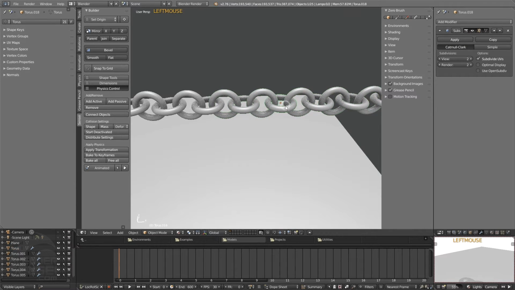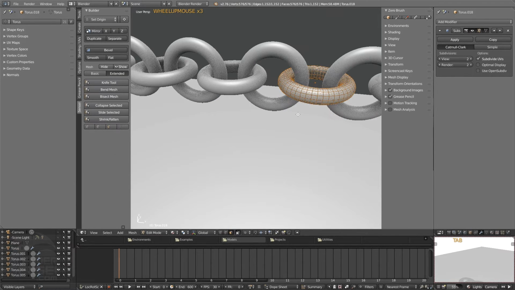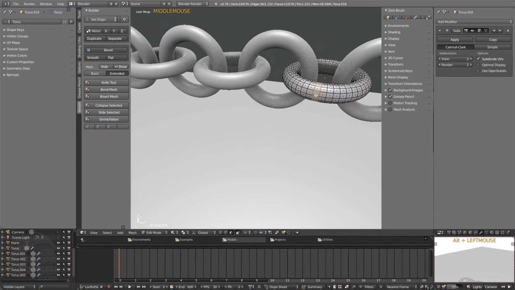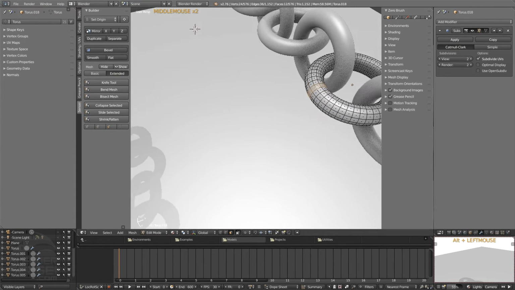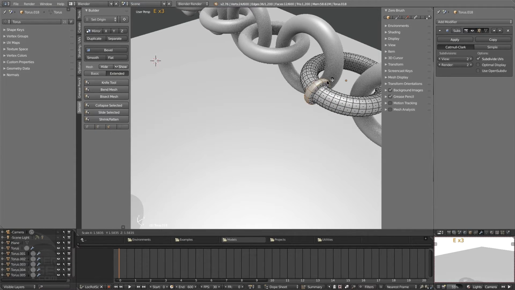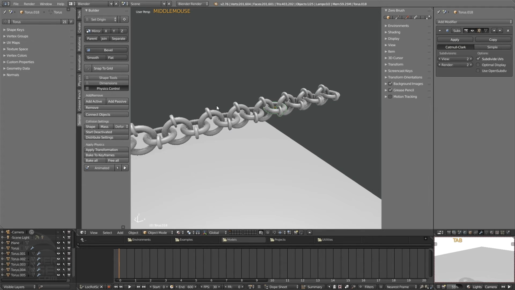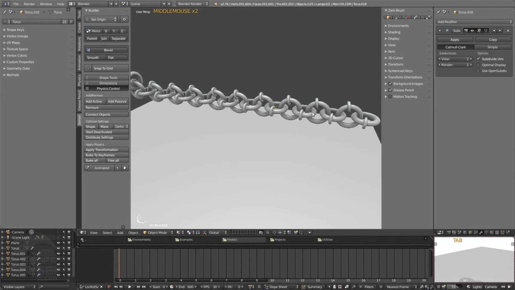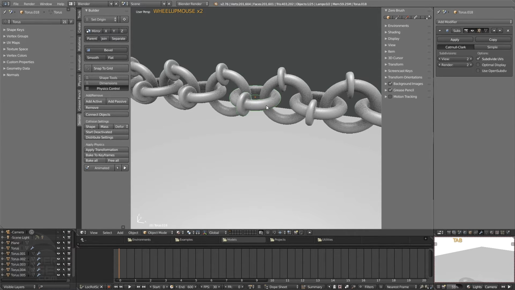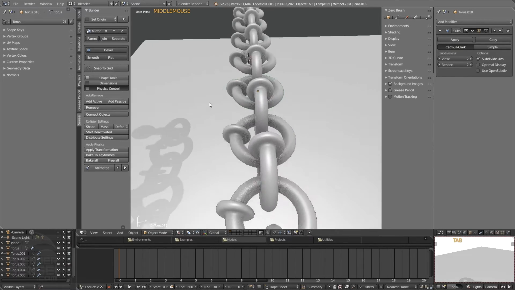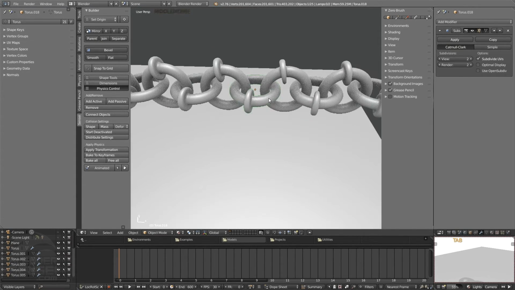So for instance, if I were to click on this random one here, press Tab to go into edit mode, press space for face selection, and press Alt select to do a loop selection, and say press E to extrude this, S to scale like that, and then press Tab to go back into object mode. Notice that this has changed for every one of these chain links because they're all using the same mesh because we Alt-D link duplicated them rather than just a regular D to duplicate. So we've got that advantage going on too.